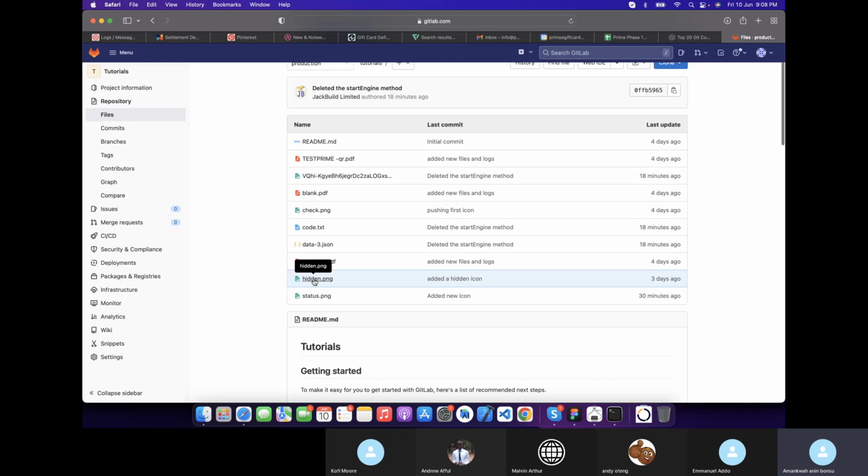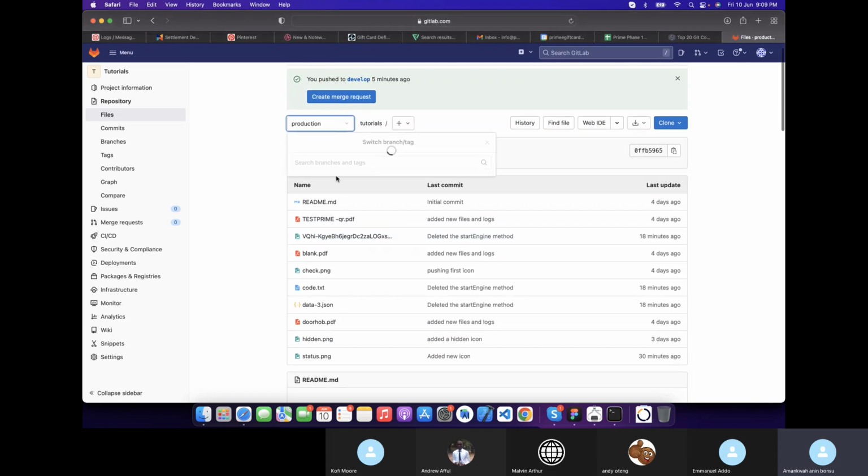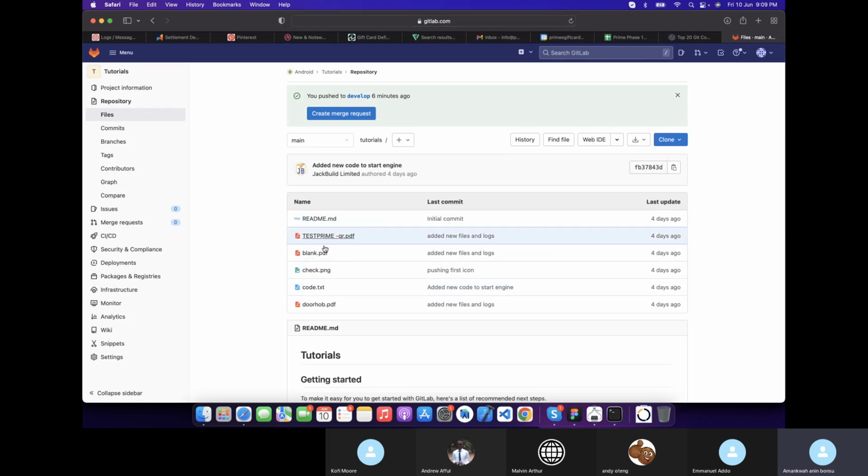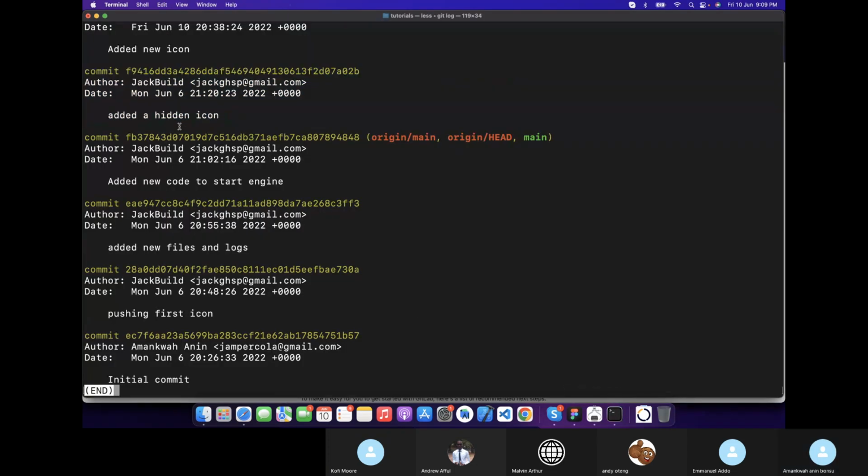So that particular commit, I added only this file, this hidden icon, which we want to copy only that particular commit where we added this particular icon to our main, so that our main can also have that particular hidden icon. Since currently we don't have this hidden icon over here, we need to make sure we go and cherry pick only that particular commit. So we come here. What we are interested in is that this commit hash again.